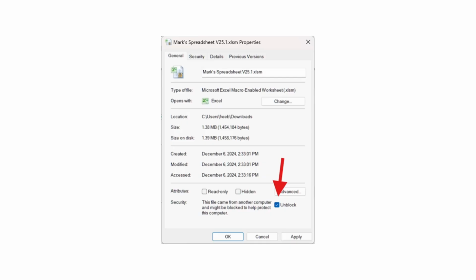The following are instructions for enabling macros in Microsoft 365 running on Windows 11. If your configuration is different, there may be a different way to enable macros. Check our website for details.